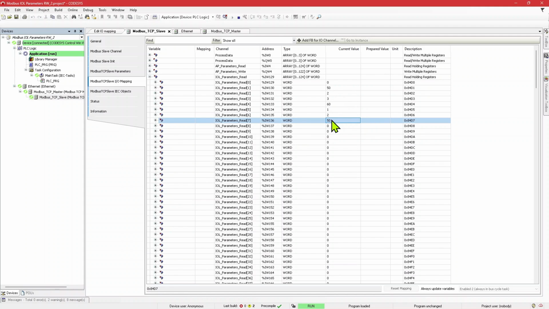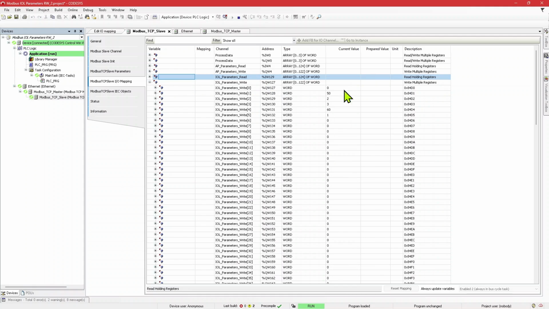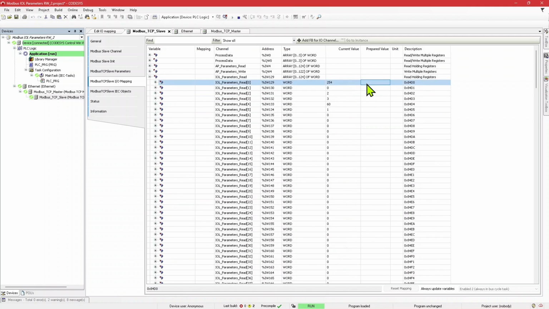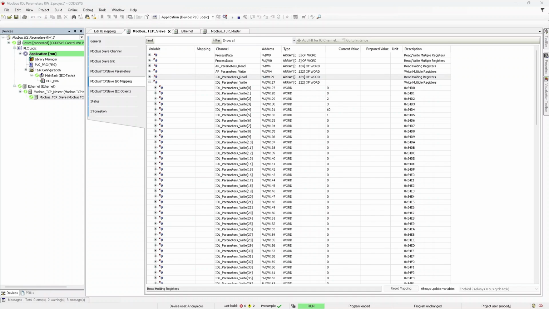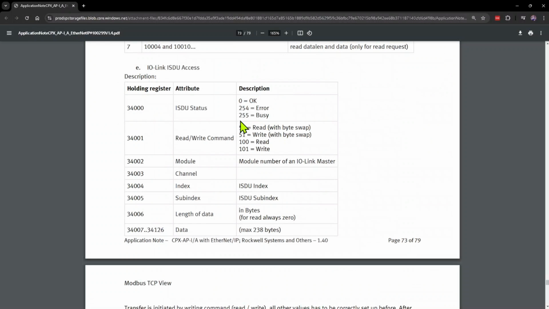So let's change this value because we read it right now. Let's go back to write. And here on the write, we're going to set this to 0, so we're not doing anything. And now we should get a 254, yeah, which is the error on the reply. So we're going to do a 51, which is a write. But we need to specify what we want to write, right?